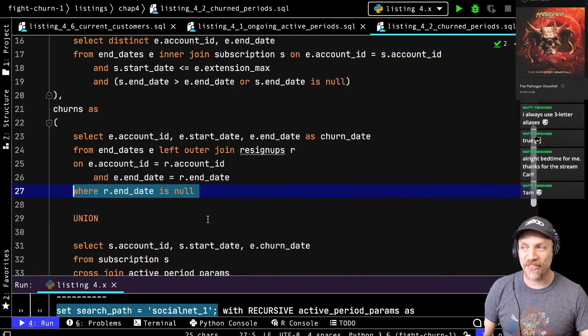So it's pretty similar here, that we initialize the recursive common table expression with all the churns by left outer join, finding end dates with no re-signup, because this query takes all the end dates, even if there is no matching re-signup, and then selects only those where it was null, which means there was no matching record.